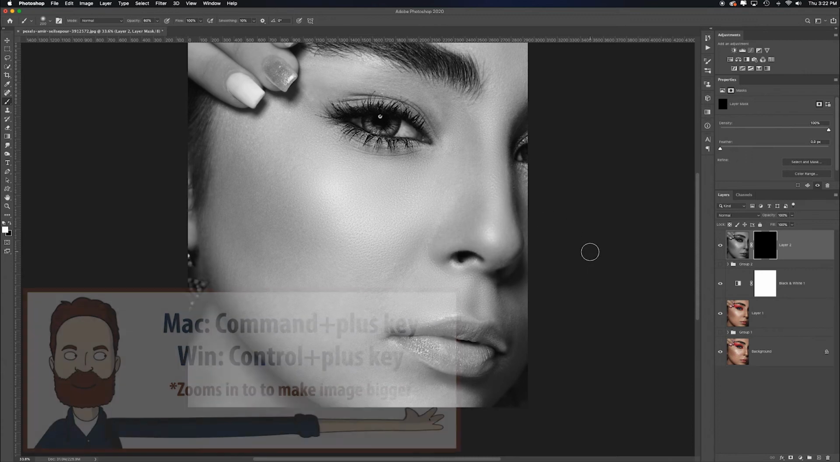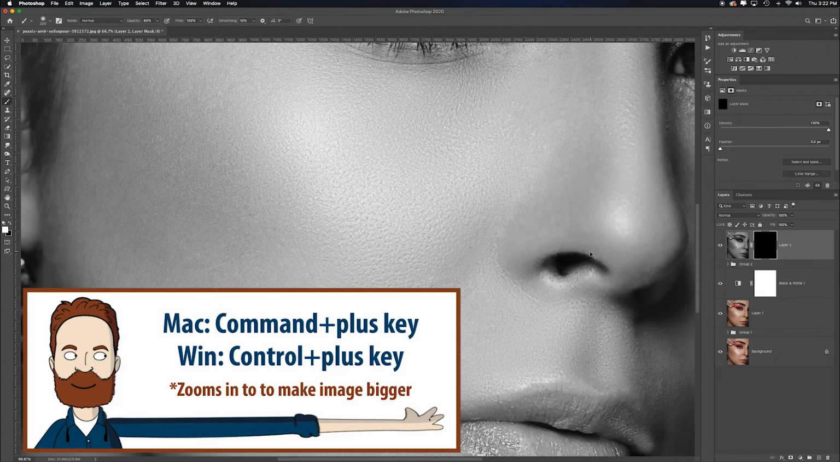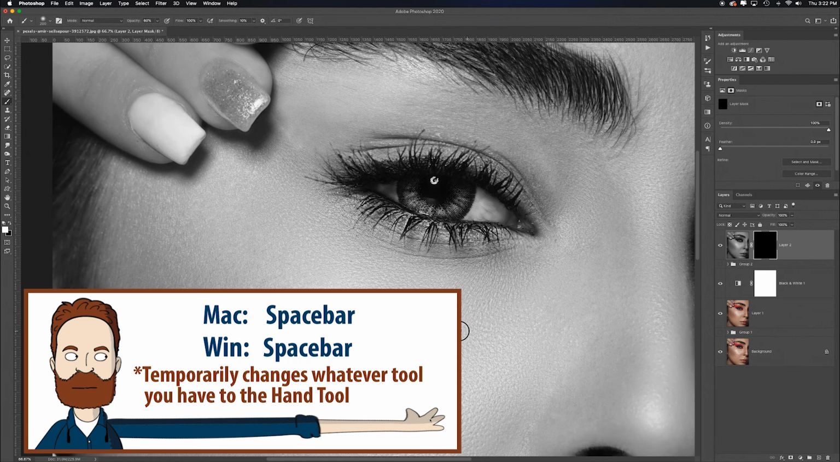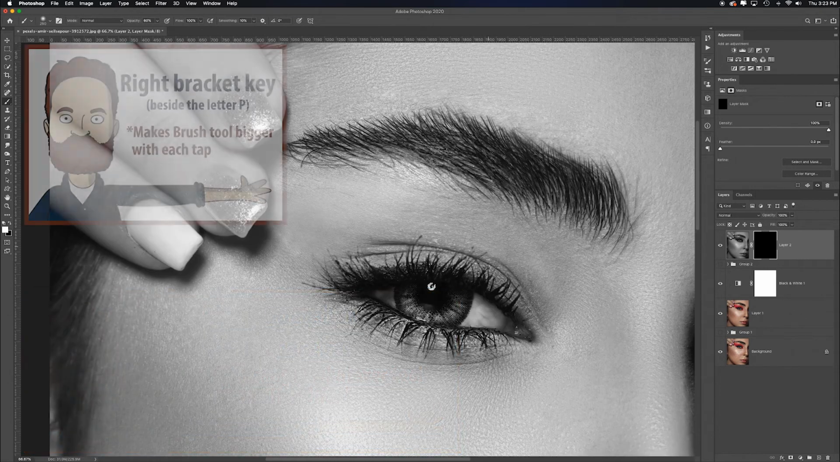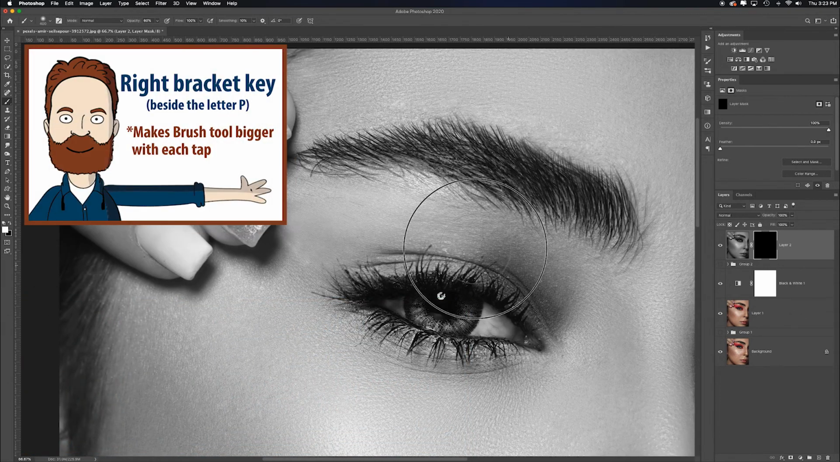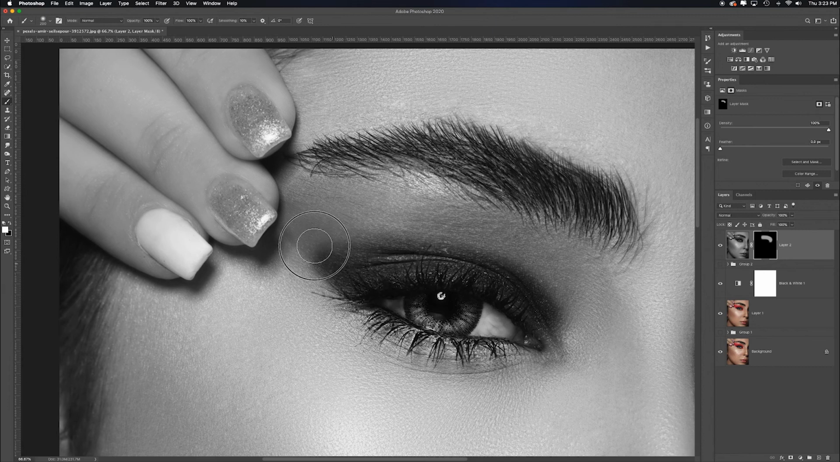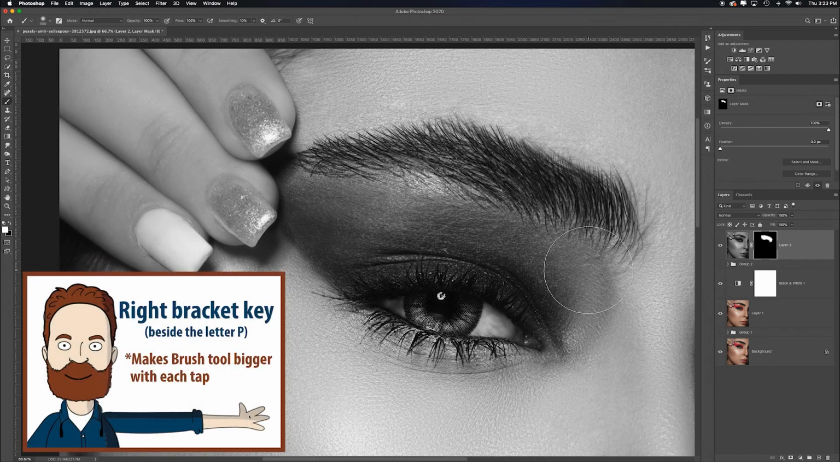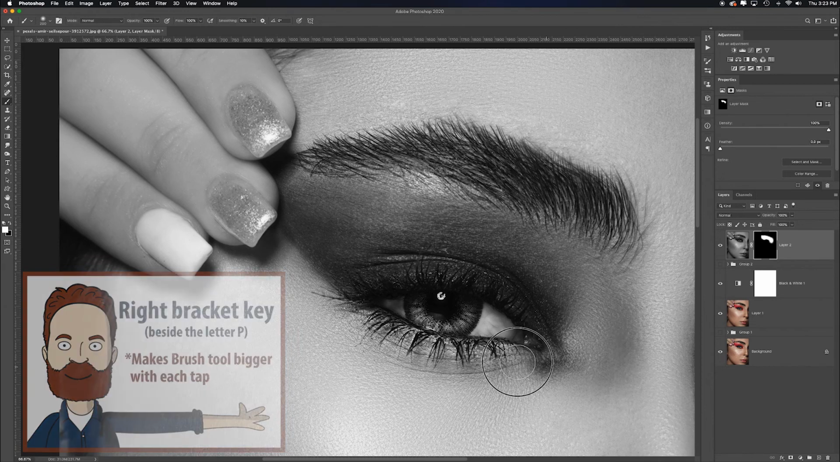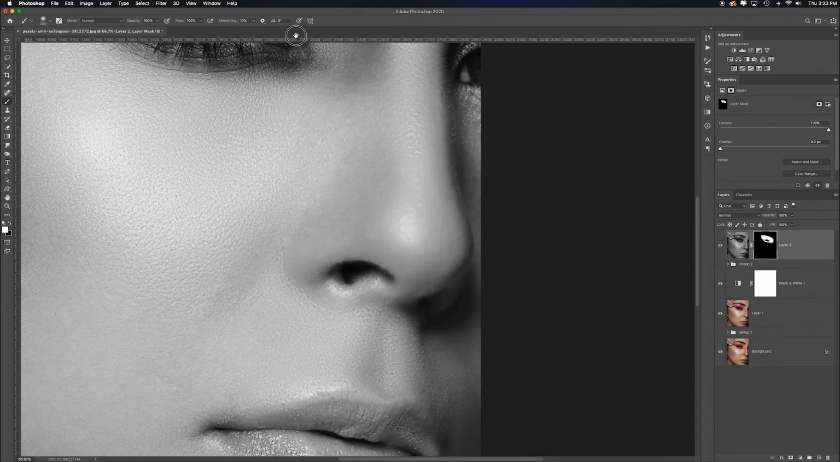I'm going to zoom in just a bit by hitting Command or Control plus, and space bar to get the hand to move down a little bit. Right bracket key for a slightly bigger brush. I'm painting at 60%, so I'm bringing back 60% of that makeup color. I think I'm going to tap 0 for 100%. And let's just go crazy. We can just fade the opacity if we need to. The bigger the brush, the softer the effect will look. I needed some down here.